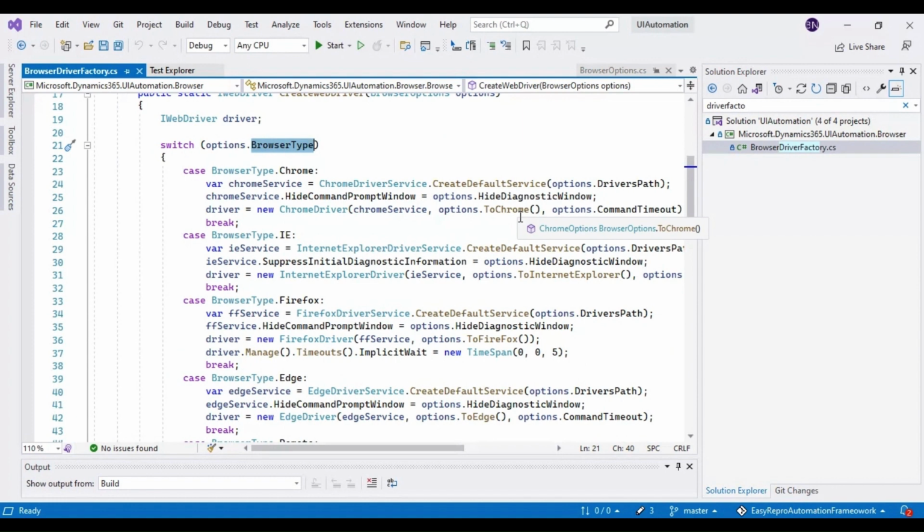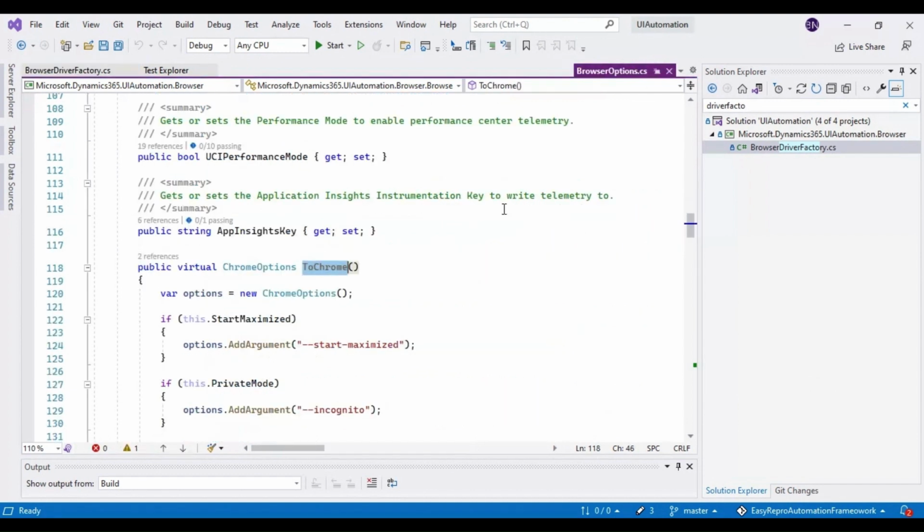So for example, if you want to update the profile, Chrome options, Firefox profile or Edge options, you need to go to this particular method, ToChrome or ToInternetExplorer. Similarly, for other browsers we have a method called To followed by the browser name. So you can navigate to that particular method. I will show you with an example of the Chrome browser, where you can modify the profile, or add or delete the Chrome options. So I will go to this ToChrome method.